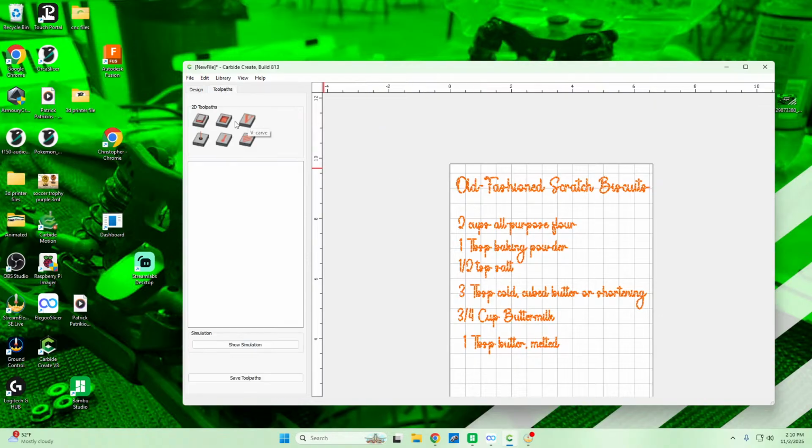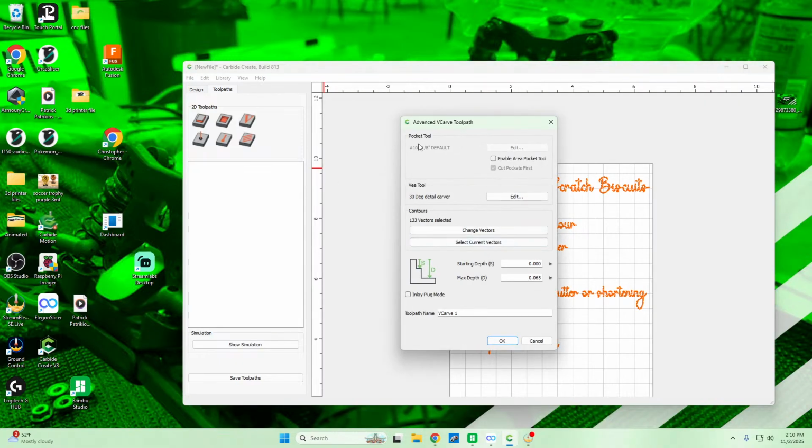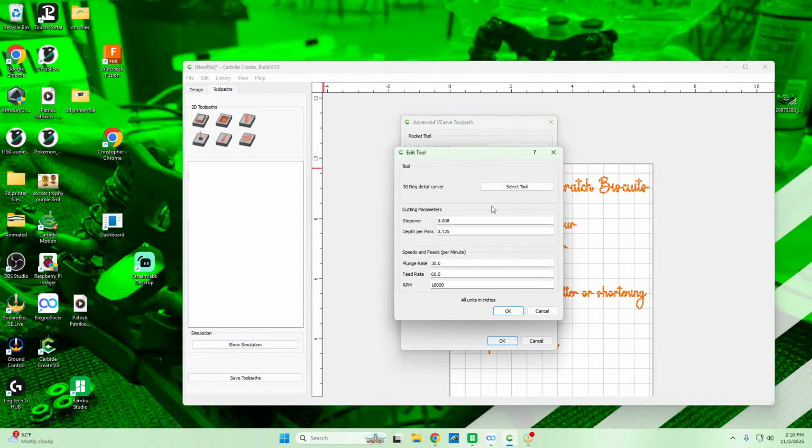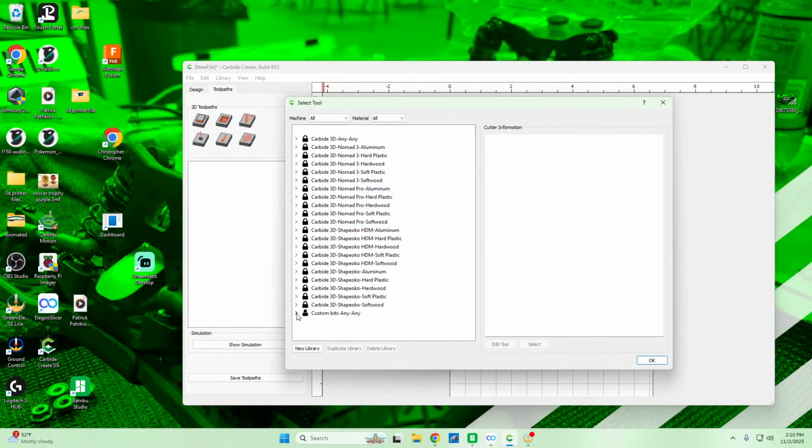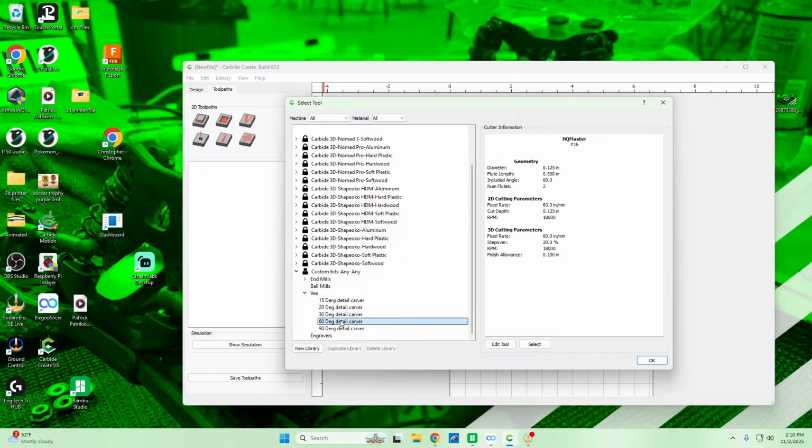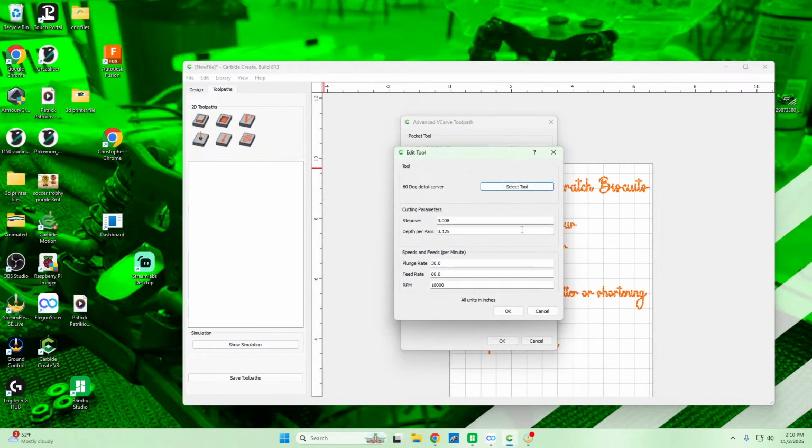Toolpaths. I'm assuming this is a V-carve. I'm gonna need to change this to a 60-degree. The question is, what's the standard rate? I don't know.